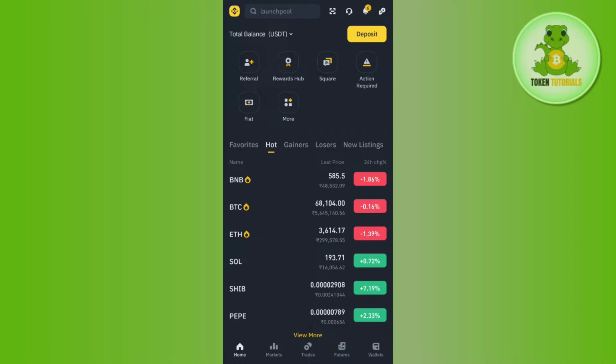Now, once you're successfully logged in, you need to make sure that you have successfully verified your Binance account first, and you need to make sure that you have BNB in your account.